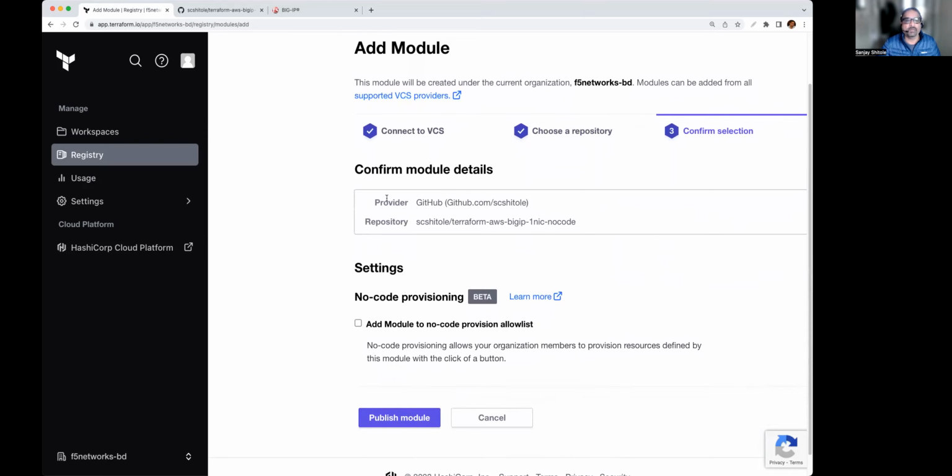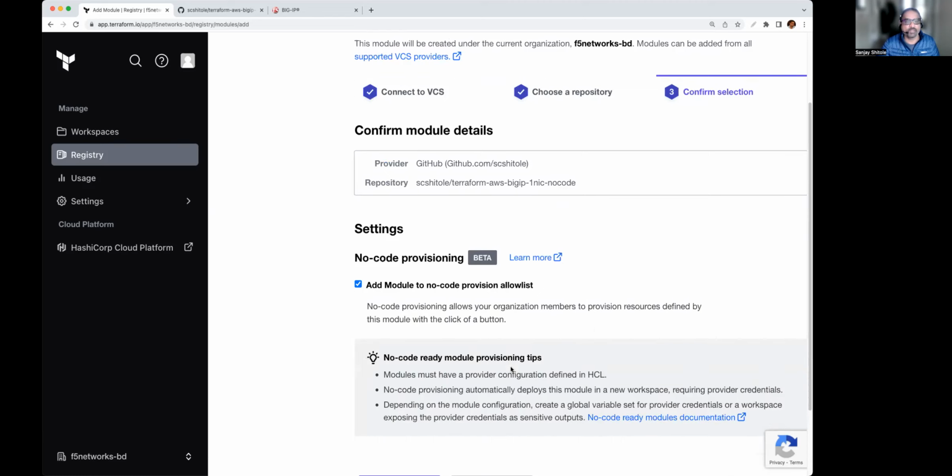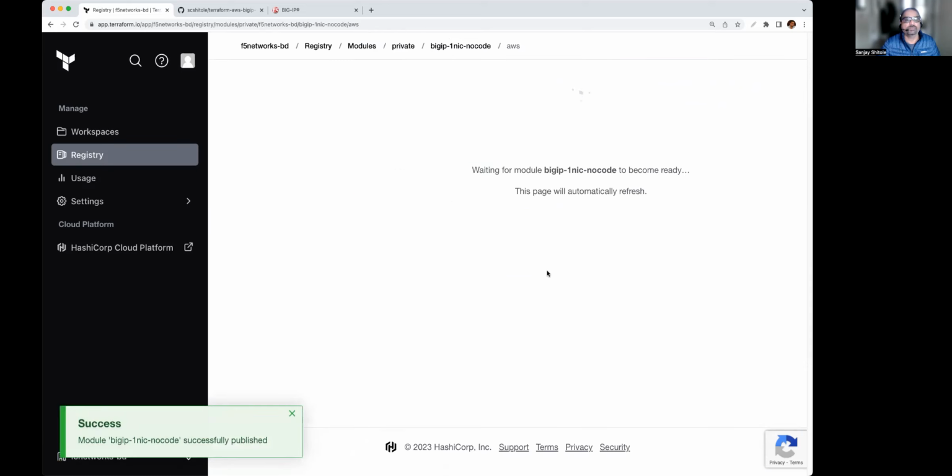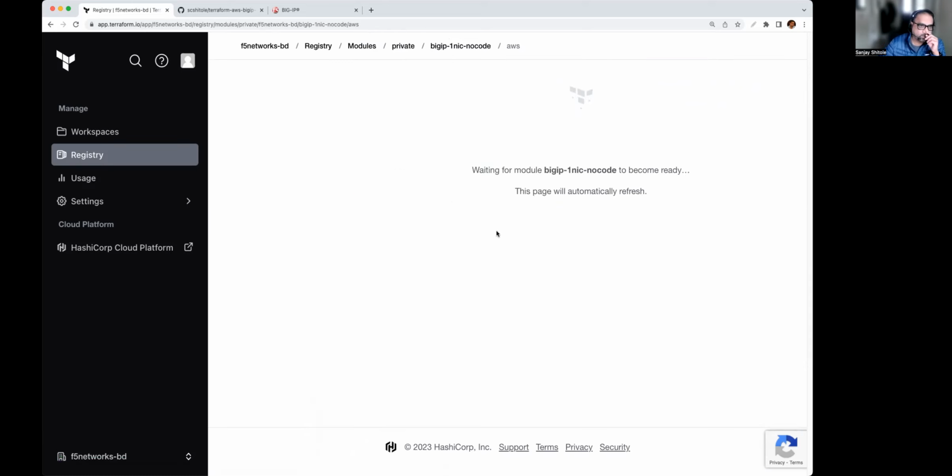Once you do that, basically I selected that, and then I'm saying add module to no-code provision allow list. So it will be allowed for all the organization members on Terraform Cloud, and they can deploy this, right? So I'm just gonna say yes, and then publish the module. Now let's see what it is doing. It's publishing that module. Let's give it some time. Let me pause the recording till then.